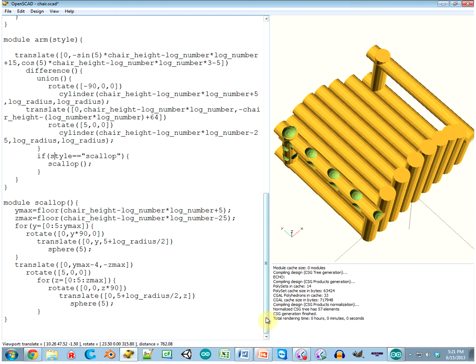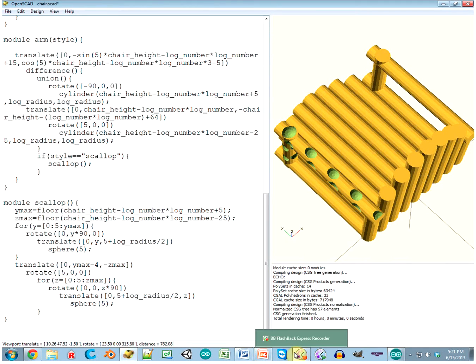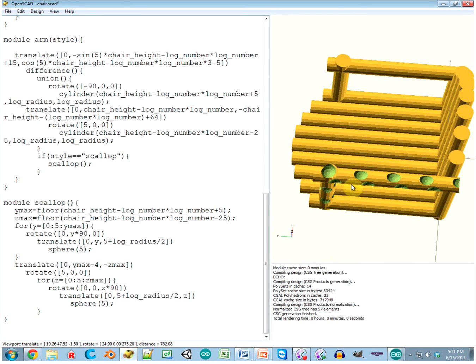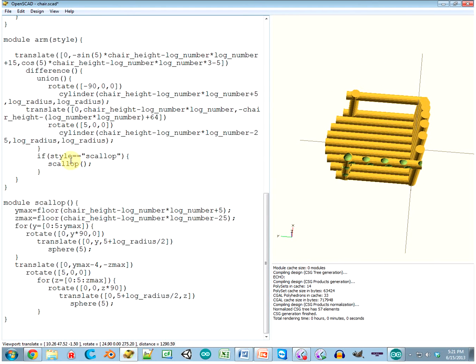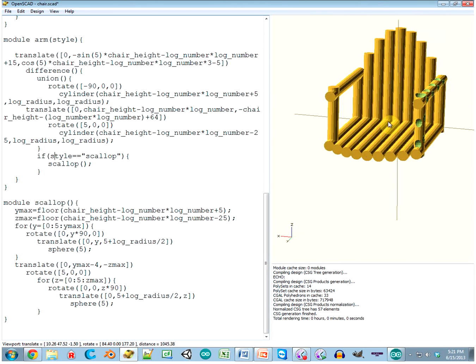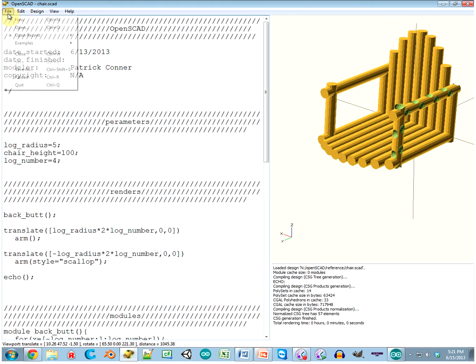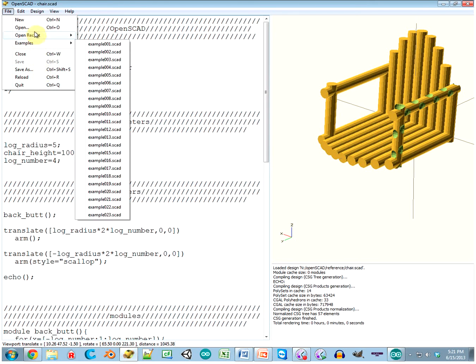Well, that's about it. So, is there anything else we're supposed to go over today? Were we supposed to go over if and floor? Yeah, that's it. Oh wait, there's one more thing I forgot to go over. But I don't know how to put it into this module. So we're just gonna save that, then open up a new one.